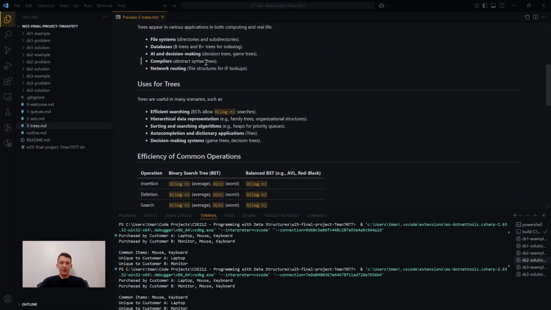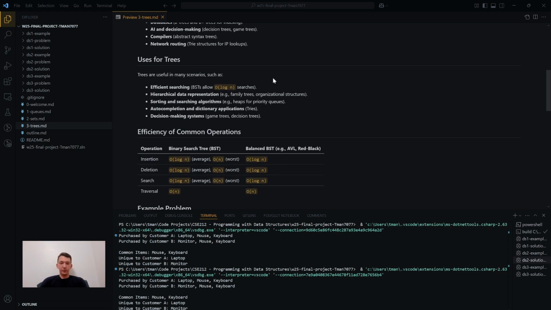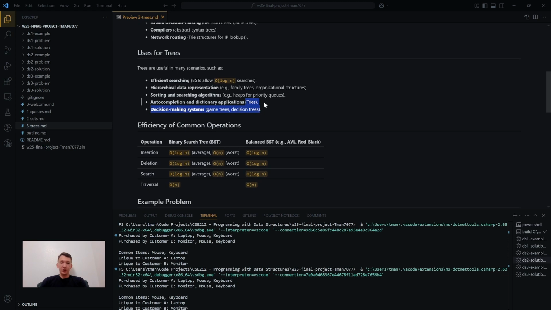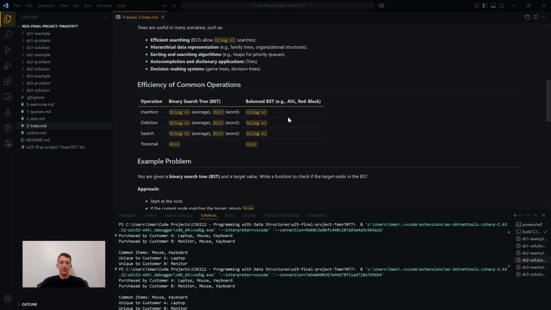But that is, where did I find it? Oh, there it is. So that's a trie. And then decision-making systems like that. Auto-completion is sort of like a decision-making system. Anyways.